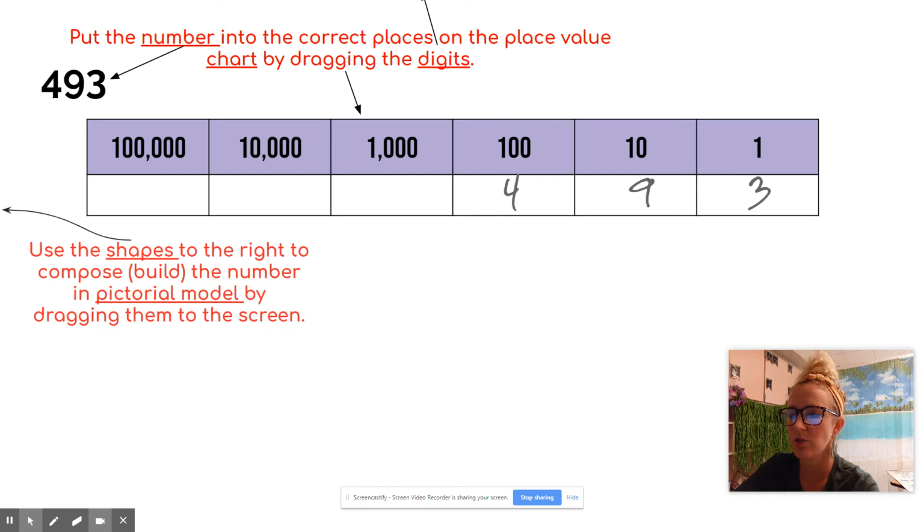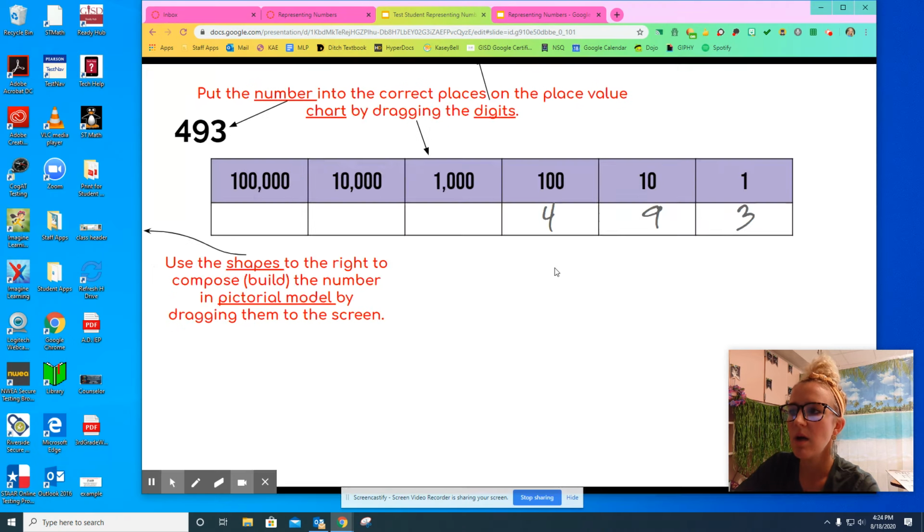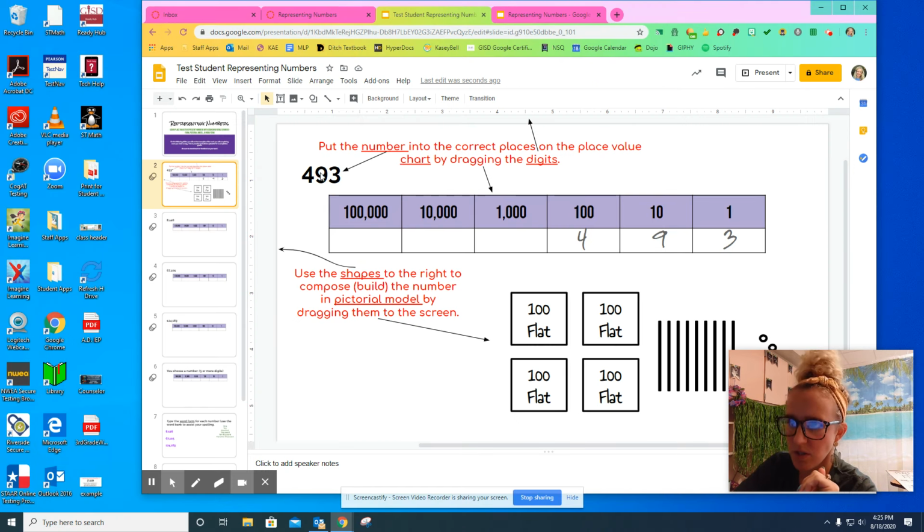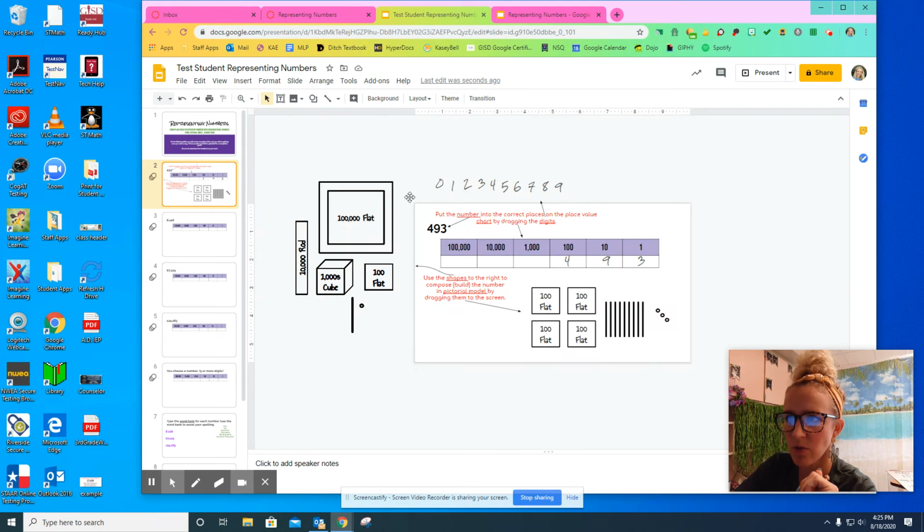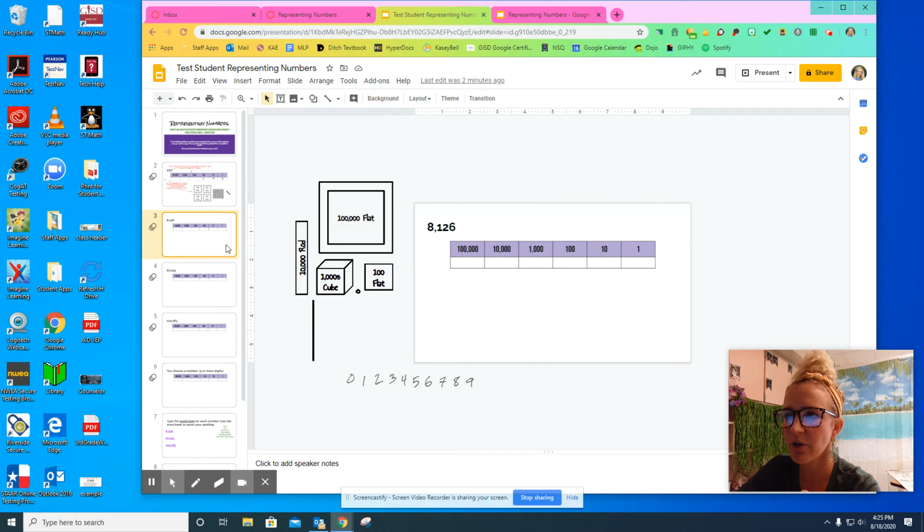Okay, so you can see every time I'm clicking. Now, also, if you go to this magnifying glass, you can zoom out and you will see all of the things that you need, okay? So you will be given a number. You will be expected to populate that number, fill that number in on the place value chart, and then use these shapes to compose that number or build that number in a pictorial model, okay? So I'm going to show you really quickly how to do that by going to the next slide.